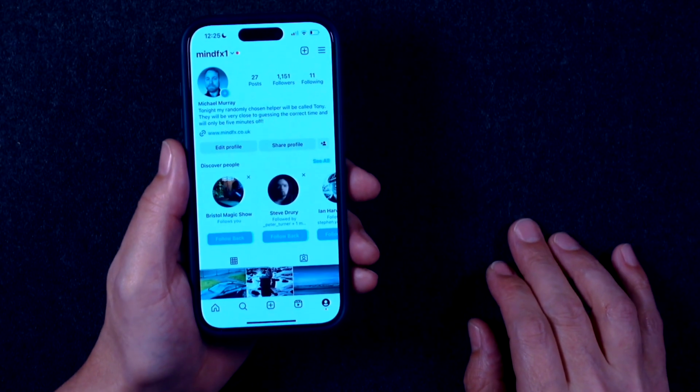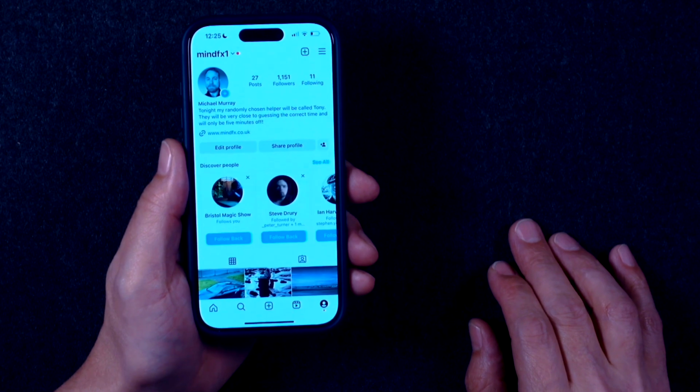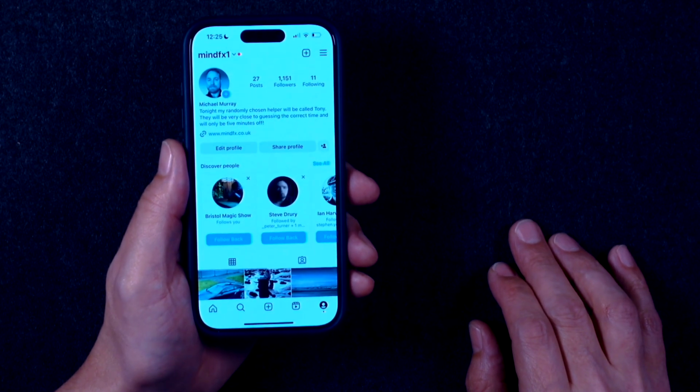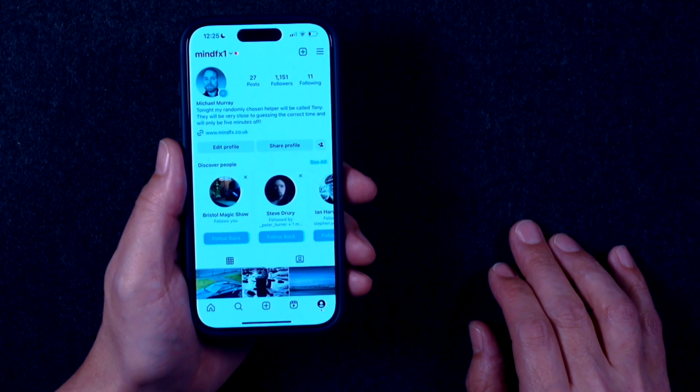Because let me tell you, I actually knew that you would be closest before we even brought the watch out, before we even did anything. In fact, I can prove it to you. If everybody brings out their mobile phones and goes to Instagram, I'm just going to do this now. So if we actually open up Instagram, let me just show what it says here. They will all read, tonight my randomly chosen helper will be called Tony. They will be very close to guessing the correct time and will only be 5 minutes off.